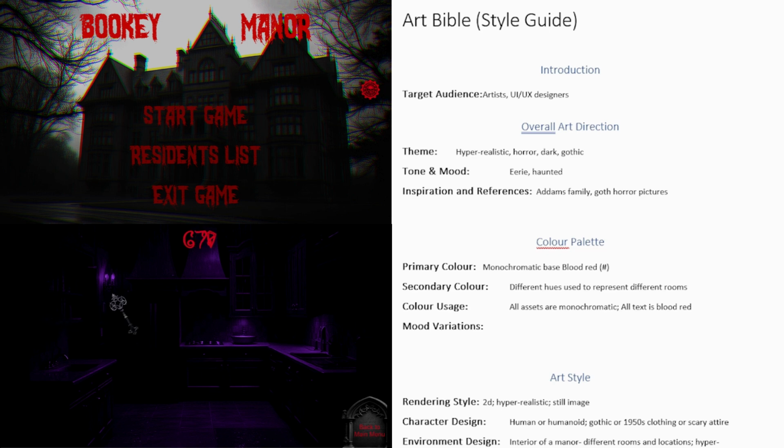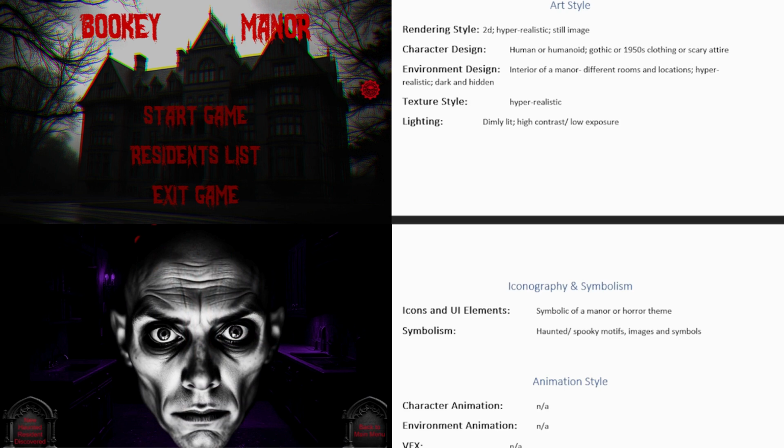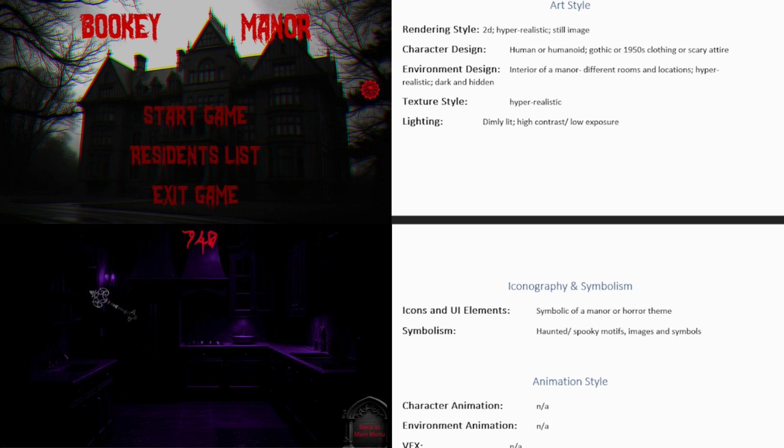Apart from adjusting the hue of the sprites to match the room color, there is no mood variation in the game. For the art style, the rendering style is 2D hyperrealistic still imagery. For the character design, the residents and visitors are either human or humanoid, and either gothic evil or 1950s attire. The design for the key is simply a spooky house key.